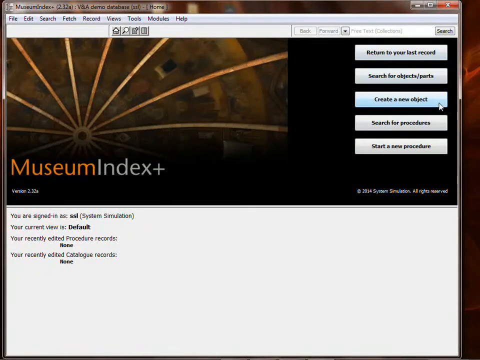On the right here we then have this set of buttons which gives us our main functions within MuseumIndex Plus. We can return to the record that we were looking at when we last used the system, which I'll do in a second. We can run an advanced search for objects or parts of objects, which I'll cover in more detail in a separate video on searching. We can create brand new object records, which again I'll cover in a separate video.